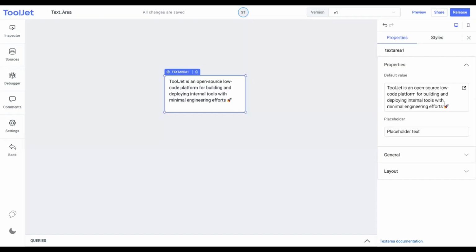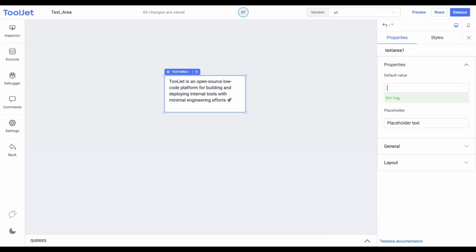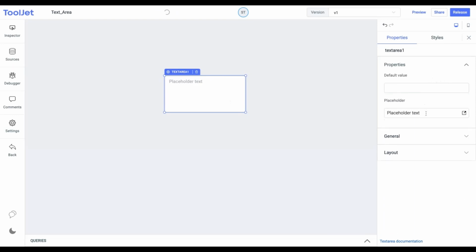Default value. We can set the default string for the widget when the app initially loads. We'll clear this for now. Placeholder. It is a string value used as the hint text that represents the information we want to gather from the user. Let's provide a random text. Now we can see the placeholder is updated with the new value.